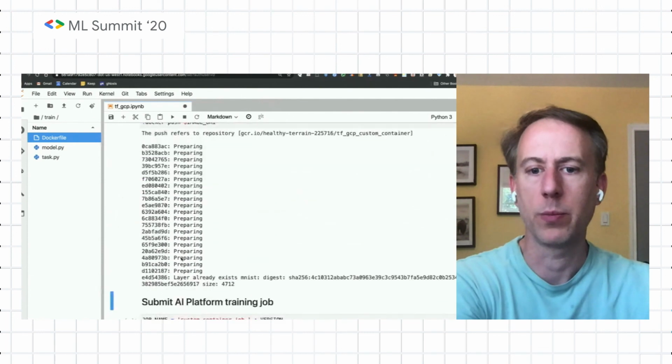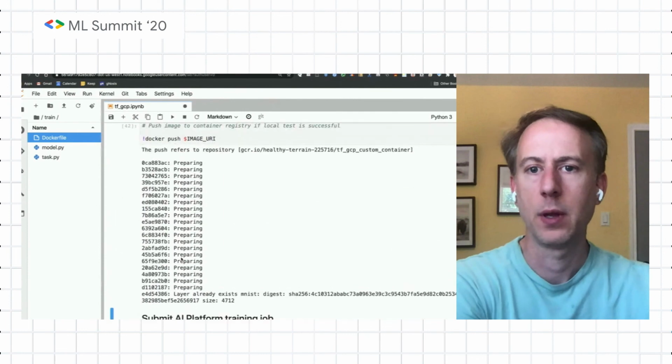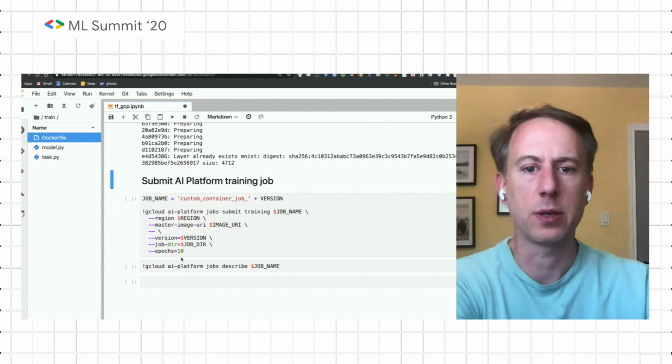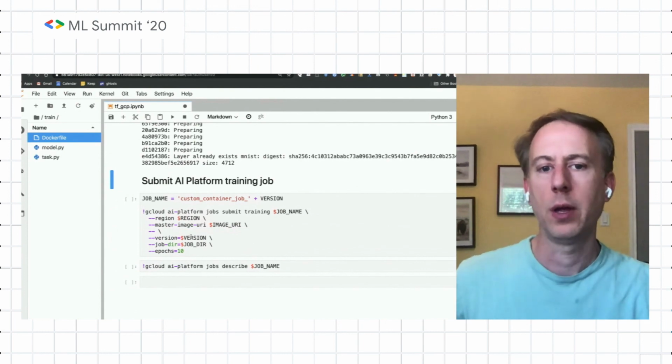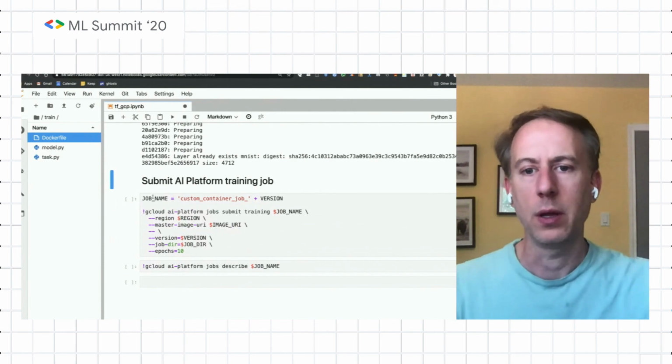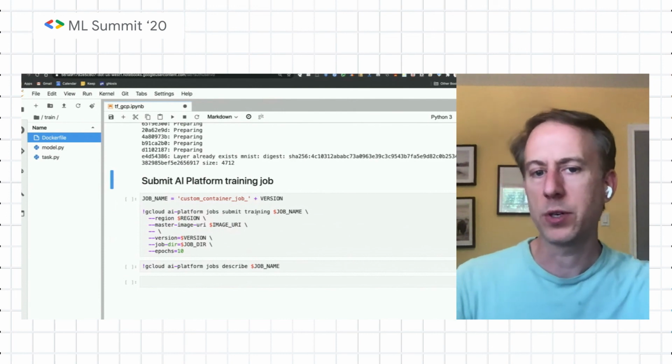And it'll prepare the image, and we're good to go. All right, so let's show the final step of this process, right? We've created a Docker file, and now we want to submit the job. So what I'm going to do here is simply submit my training.